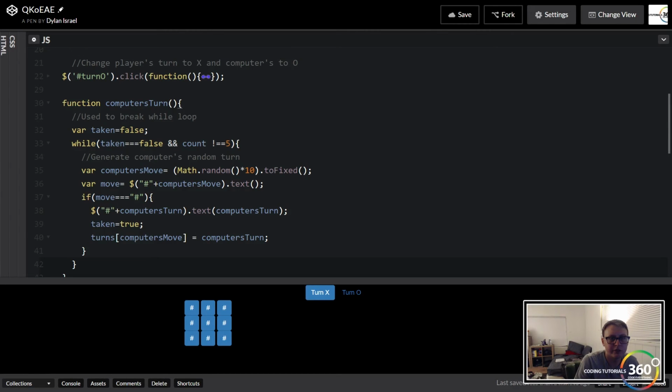Computer's turn. Let's jump down to here. This needs to be computer turn. And we have our var taken value equal to false. And we have a while loop that says while taken is equal to false and count is not equal to 5, we want to generate a random move from the computer. We then want to add that.